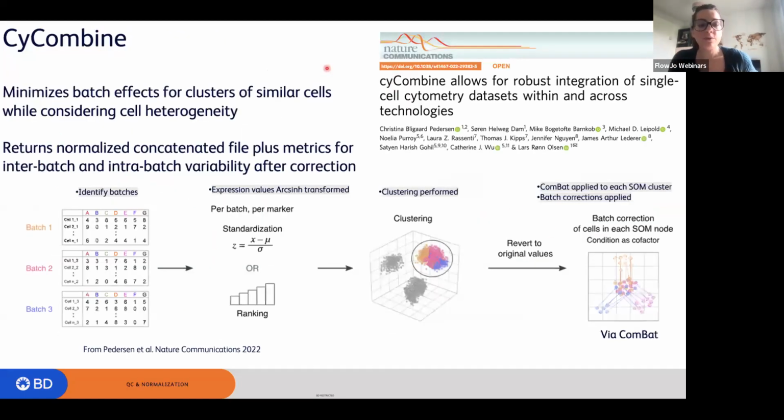What else do we have? We have one other algorithm, which is called cyCombine. cyCombine does not need an internal control because it works on a concatenated file. So let's say that you have multiple samples that you acquired, let's say in different days, for example, and you want to minimize the batch effect that you have within these samples acquired in different days. In this case, you could use cyCombine, especially if you don't have a control sample.